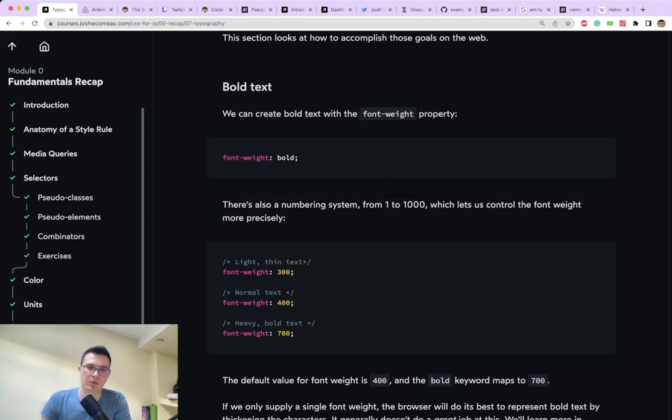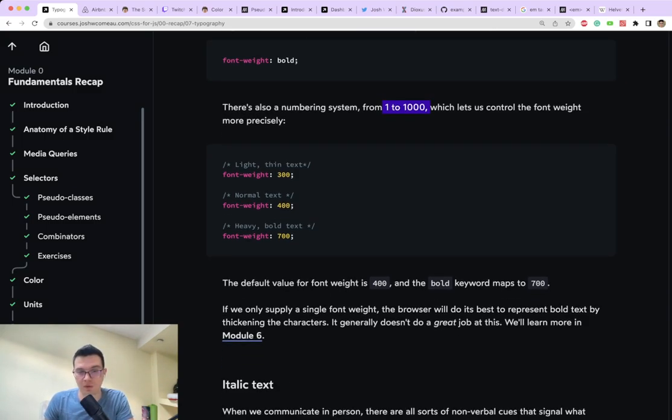Yeah, I think most people who work with CSS are familiar with those things. There is also a numbering system from 1 to 1000, which lets us control the font weight more precisely. The default value for font weight is 400 and the bold keyword maps to 700.